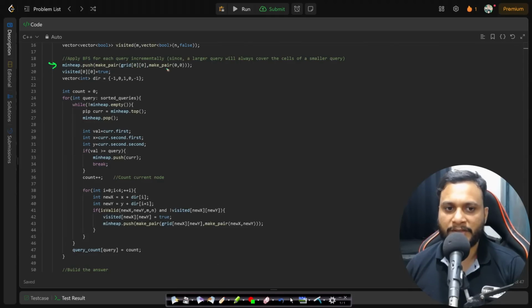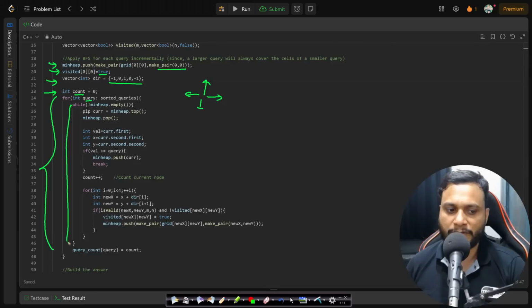Initially I will be pushing the starting point into the heap and marking it as visited, and since I want to make 4 directional calls, I will be taking the direction vector, and I will be taking a counter which is 0, which will be telling me at any point of time for any query how many nodes have been covered. That means the number of cells covered in the matrix. Then this is the entire BFS that is happening. So for every query we are trying to do BFS. This code is for the BFS.